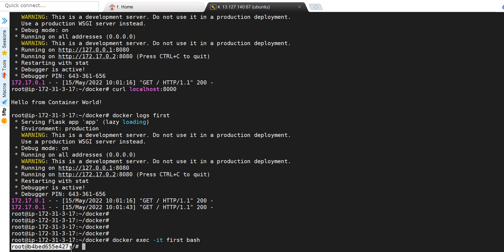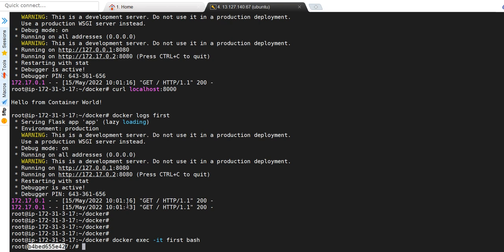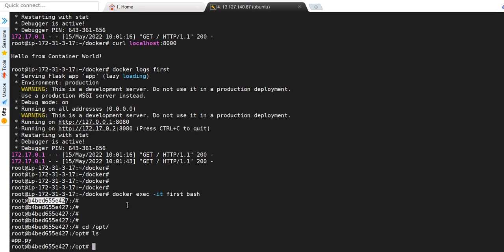So you can see the prompt got changed, right? Earlier it was the EC2 instance prompt, but now this is a container, right? So you can see even the container ID like b4 bed. If you scroll up, this is the container ID b4 bed, right? So now we are inside the container. Now if you remember, we copied our code under the /opt directory, right? So if I do ls here under opt, you can see our app.py is here, right? So that means we are inside the container.